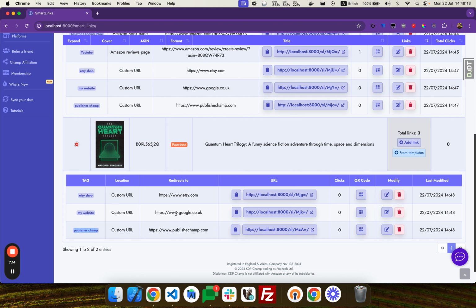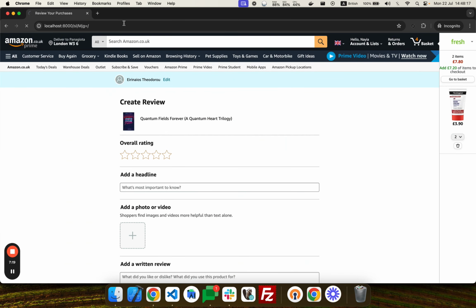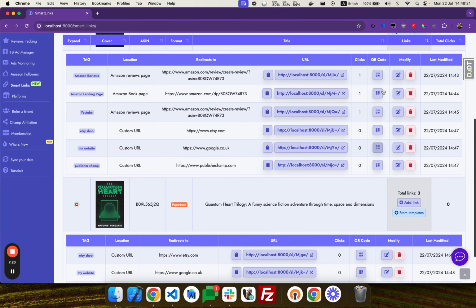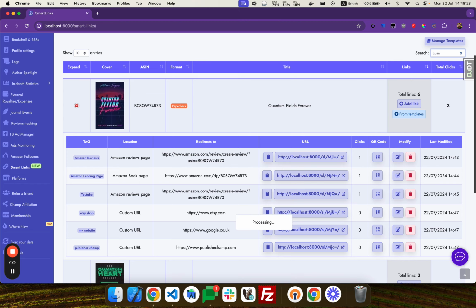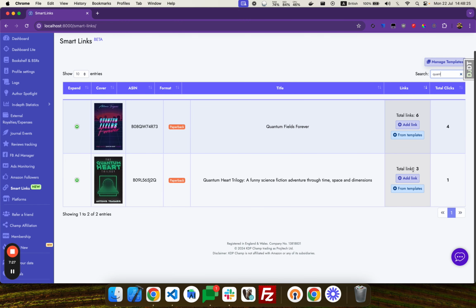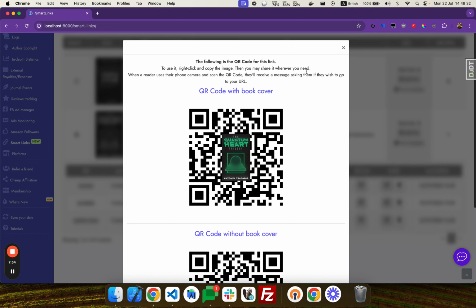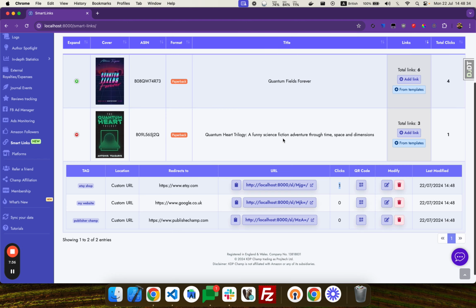So here we'll go to etsy.com. If I copy this and paste it here, as you can see, it redirects to etsy.com. And now if I refresh the table here, as you can see, 3 links, 1 click, and that was the Etsy shop. Again, it's a QR code that if they scan it, it will go straight to the URL that you want.